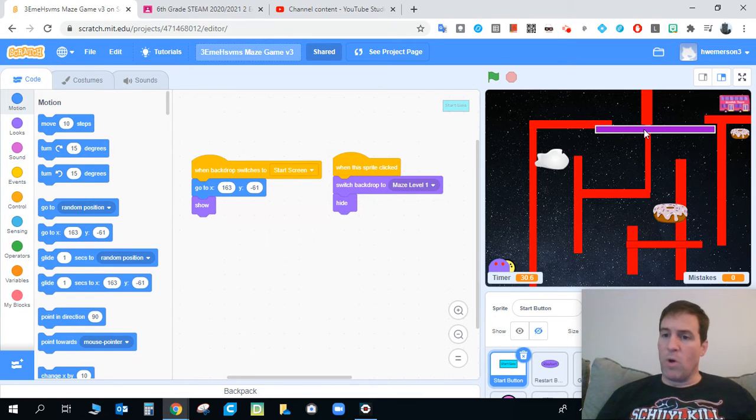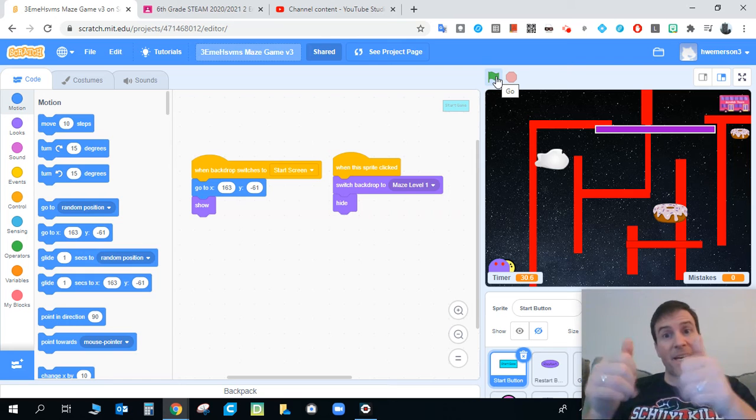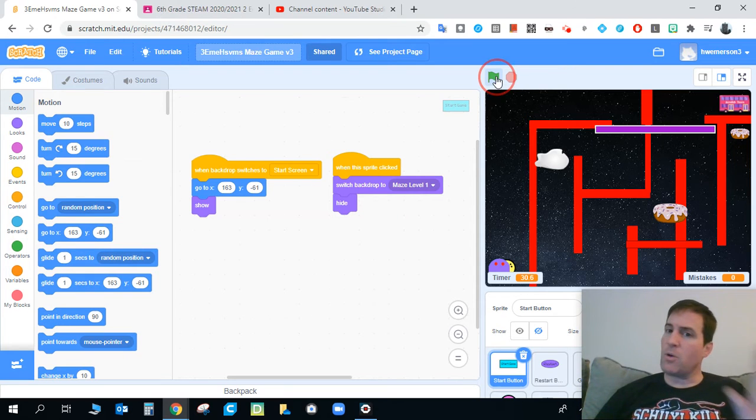So this purple wall shouldn't be on this level. This cloud shouldn't be on this level, and this cloud shouldn't be on this level. So one of the ways that we figure out what's right and what's wrong about our game is by just going ahead and running it.